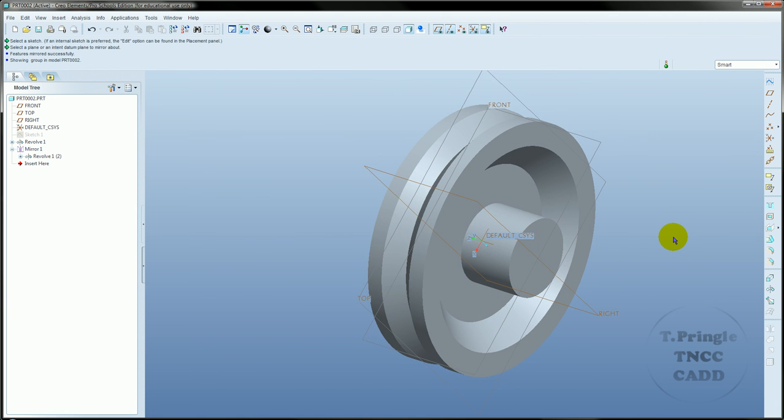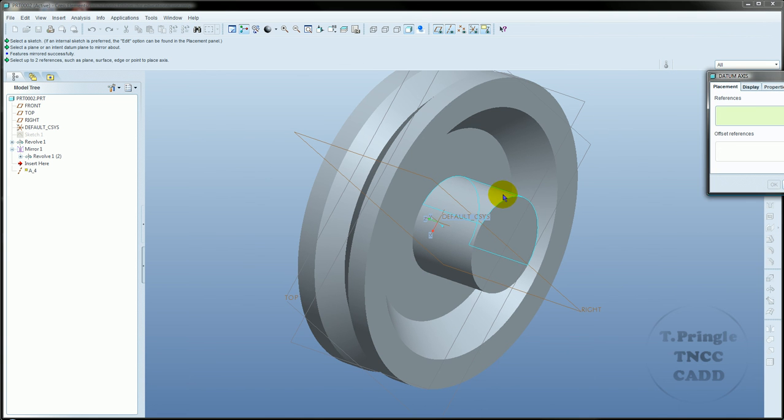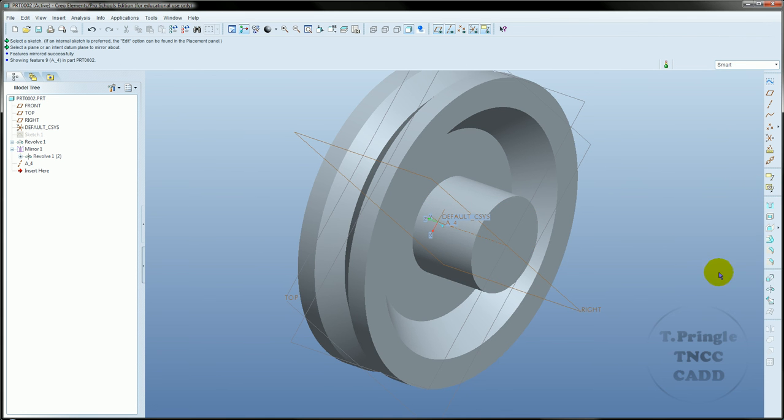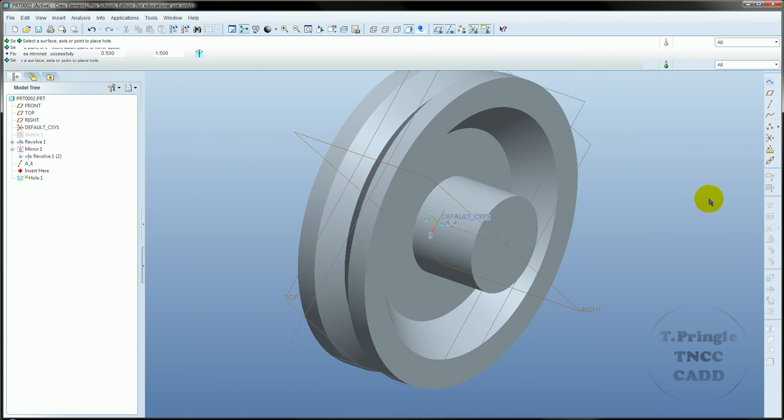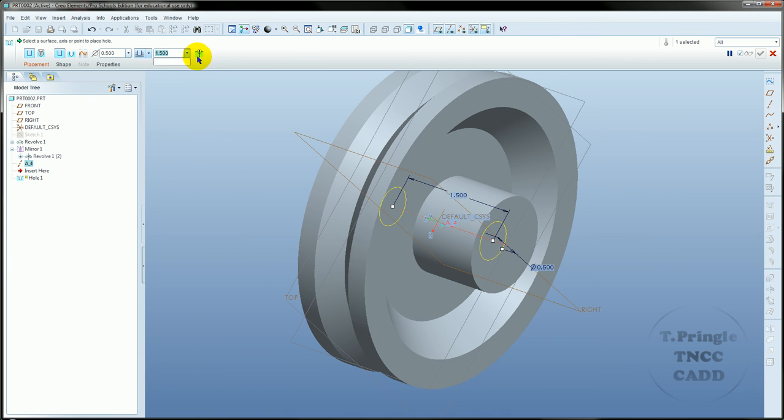Next thing I want to do is add my hole. So I'm going to go to the axis command first, just to make sure that I have an axis going through my part. Then I will click on hole and hold control, select this, select the center, and I do want to say that this goes through all and has a diameter of 0.5.